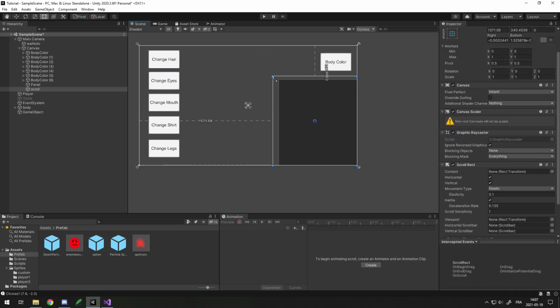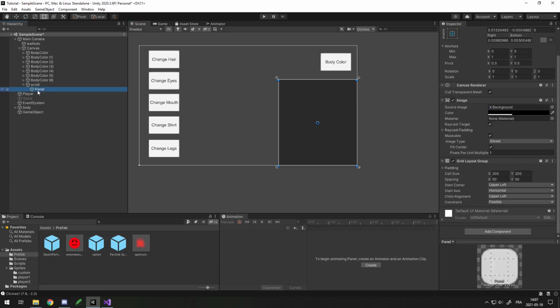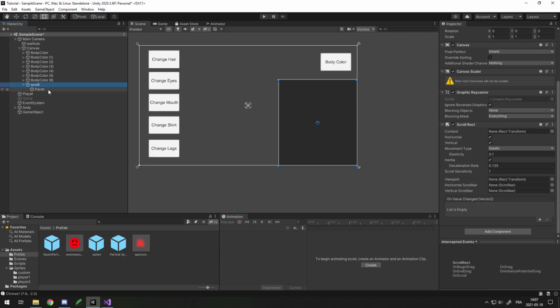Now set the size of that canvas to whatever size you want your panel to be, and set your panel as a child. Now in that scroll rect, drag in the panel as the content and the scroll itself as the viewport. You can disable whether you want horizontal or vertical. In my case, I don't want horizontal, I only want vertical.